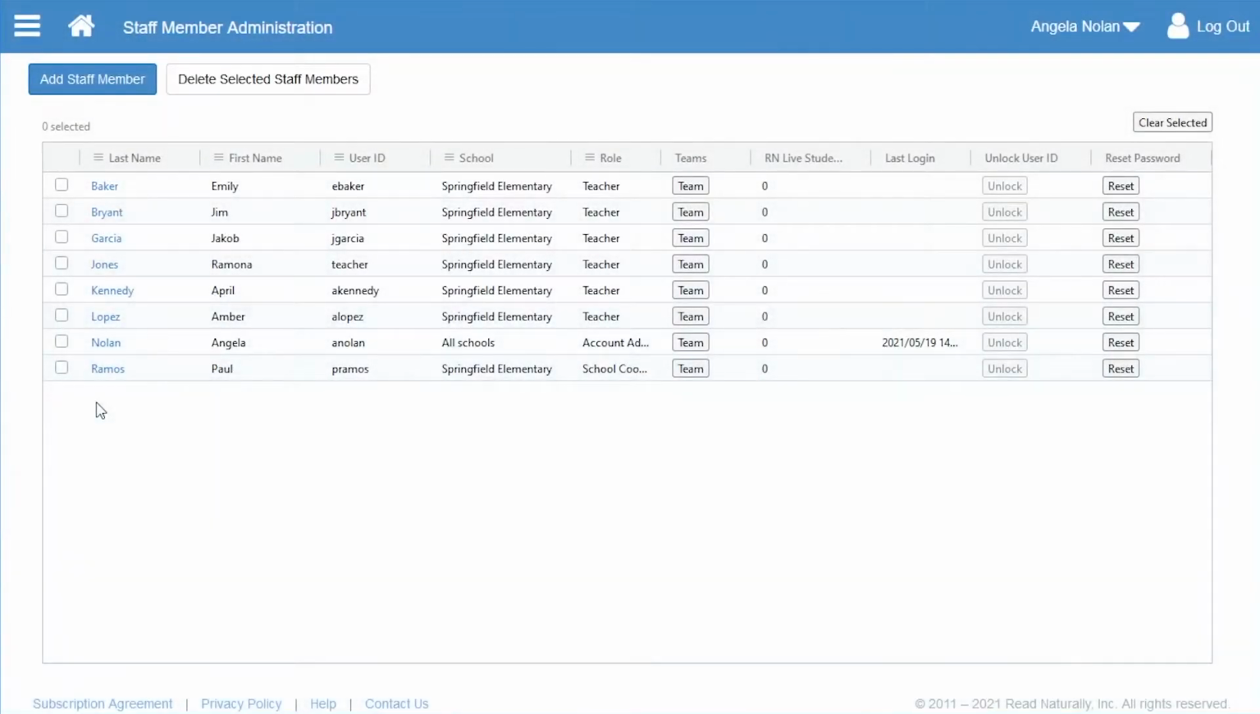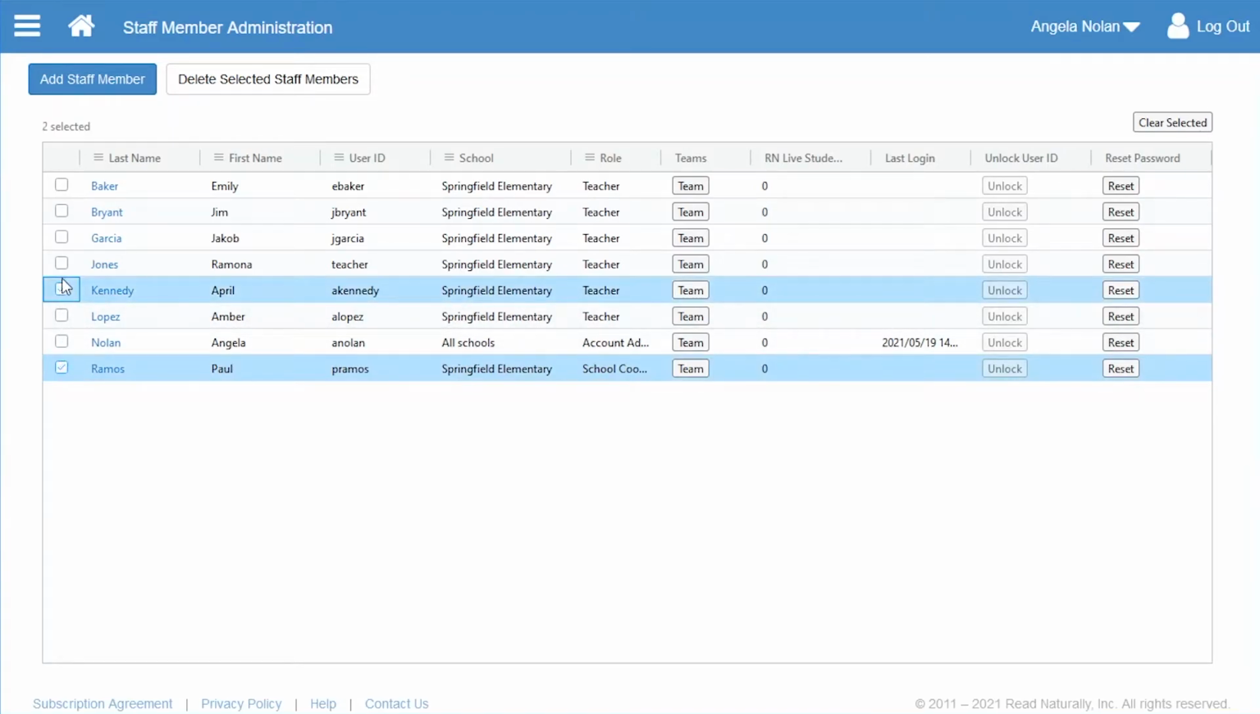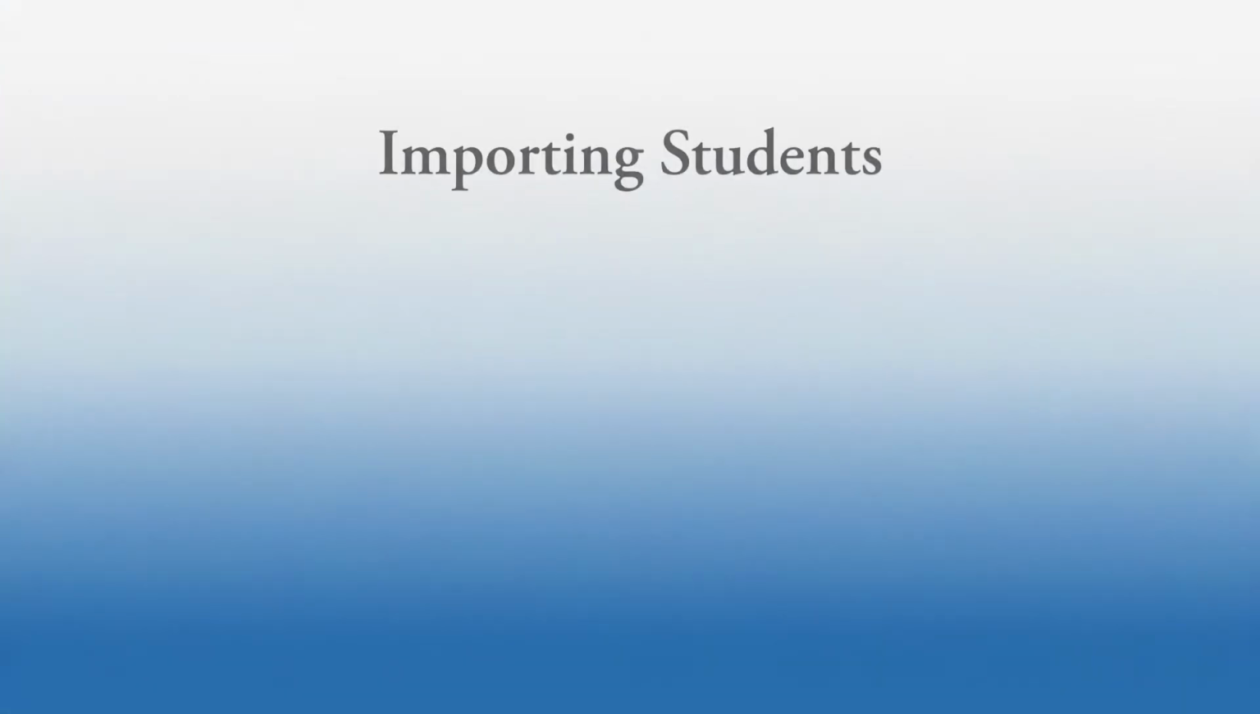On this page, you can also edit a staff member's information by clicking his or her name. And you can delete a staff member by selecting one or more checkboxes and then clicking Delete Selected Staff Members. Angela has set up schools and staff members for her new account. Now she's ready to enroll students.